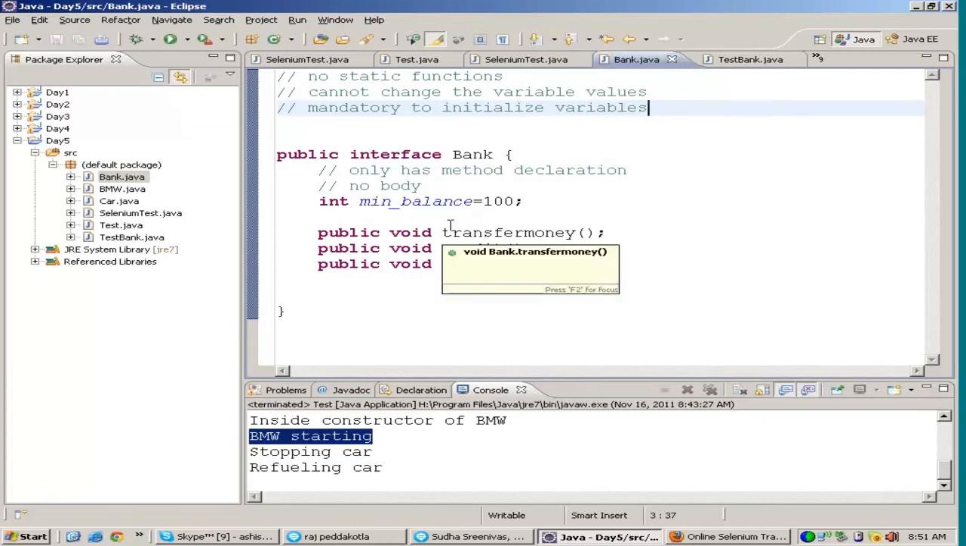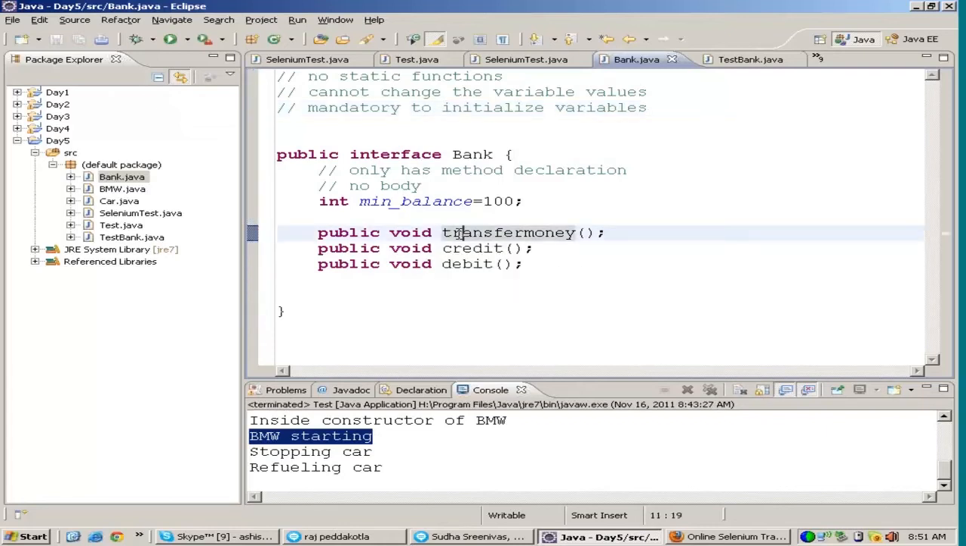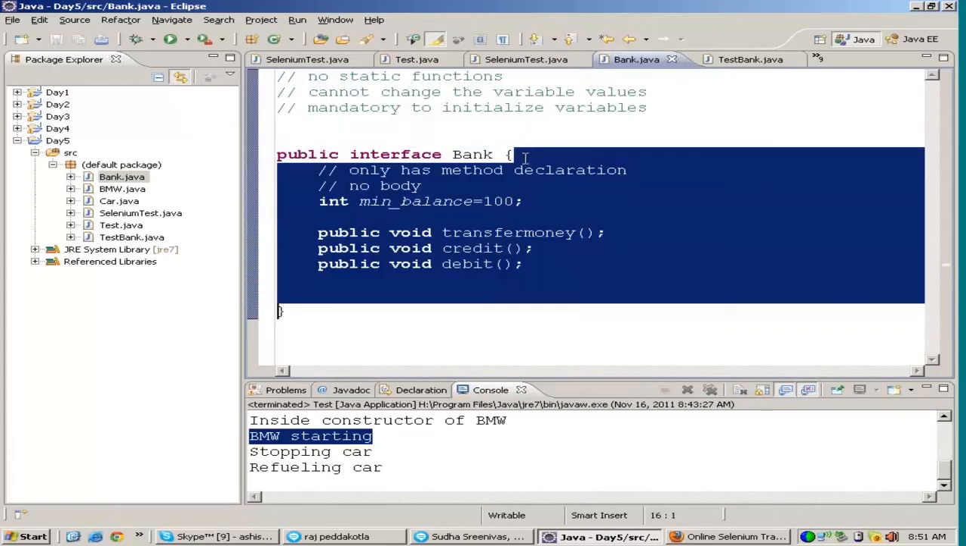Okay, so it is mandatory to initialize the variables. Fine. I will talk about final keywords in the coming classes, right? So public void transfer money, credit and debit are three functions. As I was telling you, you will not be required to make interfaces. You will be required to work with existing interfaces. But before that, let me tell you what's the advantage of this interface.